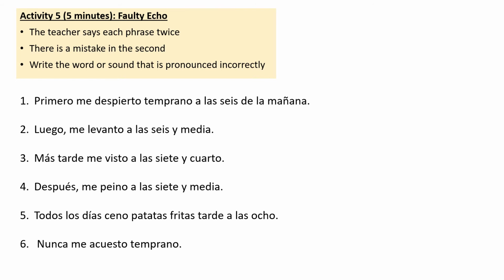Primero me despierto temprano a las 6 de la mañana. Incorrectly. Primero me despierto temprano a las 6 de la mañana. So write down the word that I pronounced incorrectly.